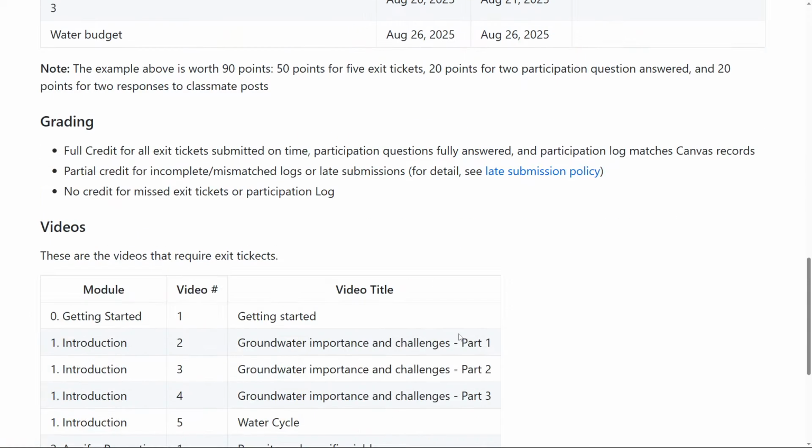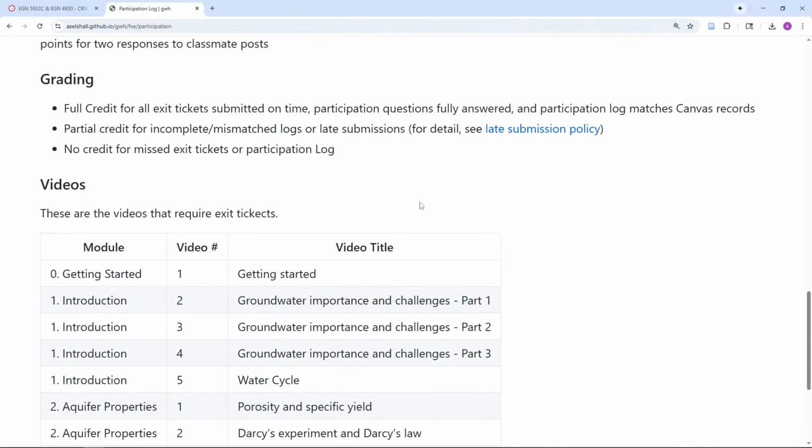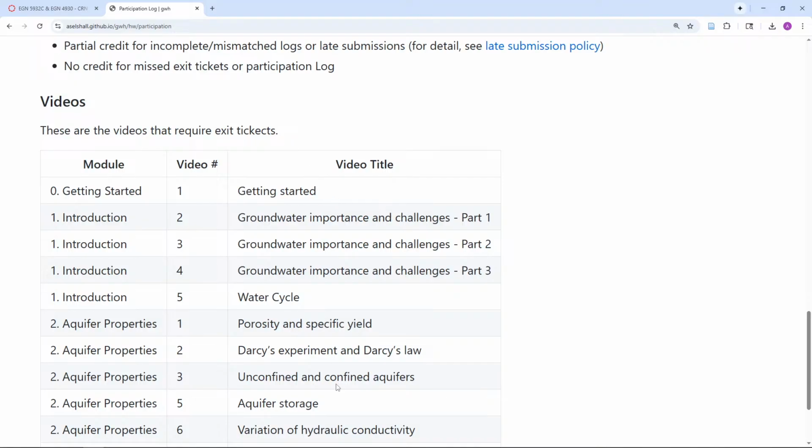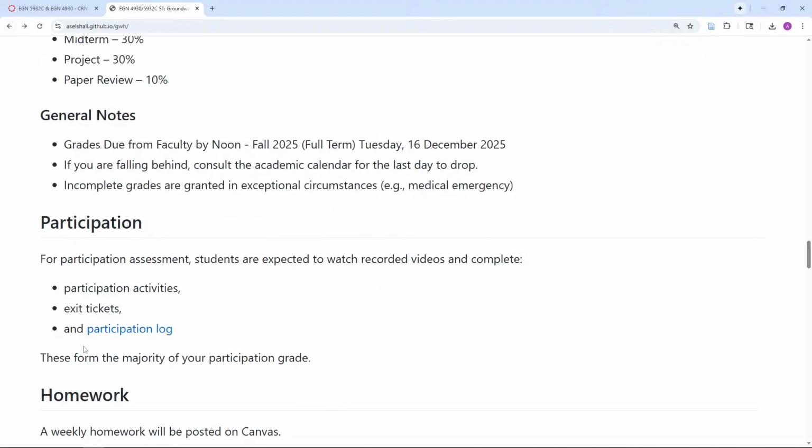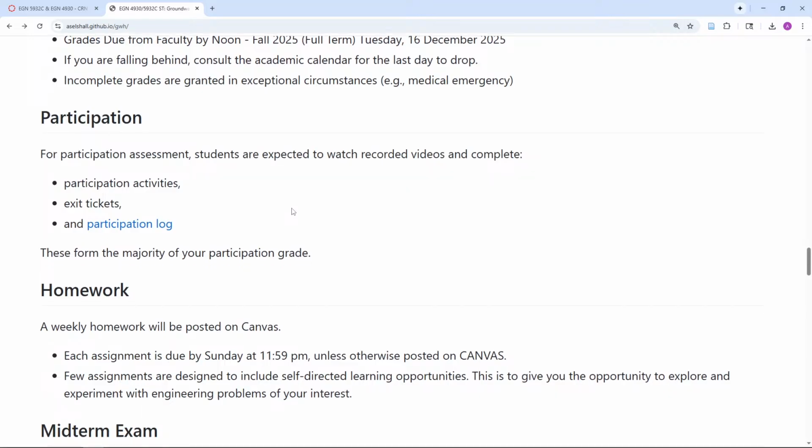So make sure that you watch your video on time, do the exit ticket on time, and do the participation activity on time, to avoid late participation. Yeah, so that is this participation log.